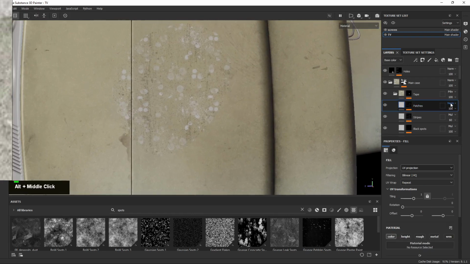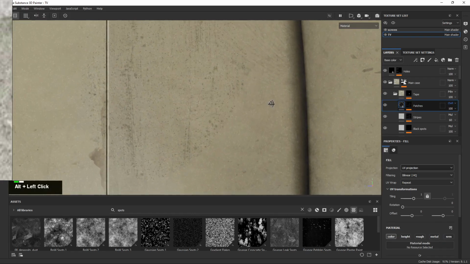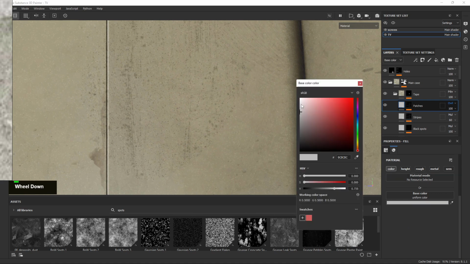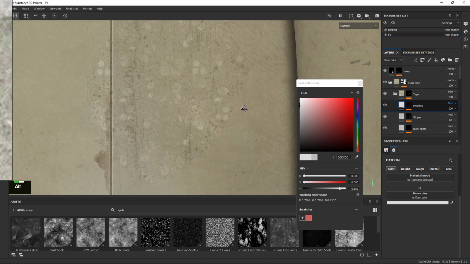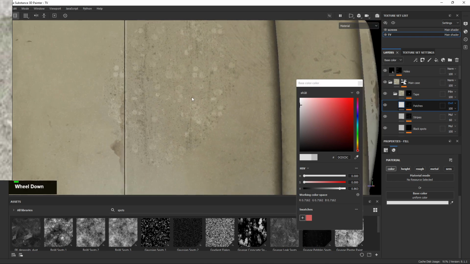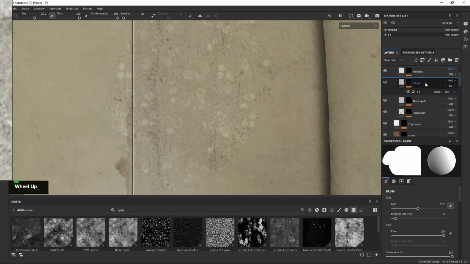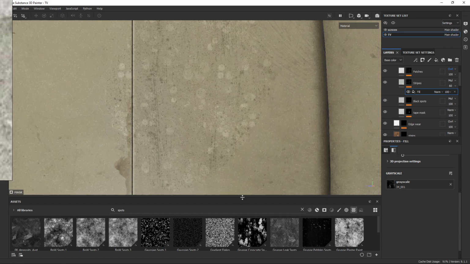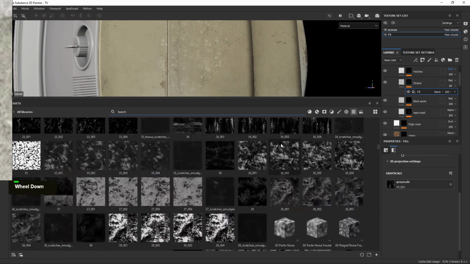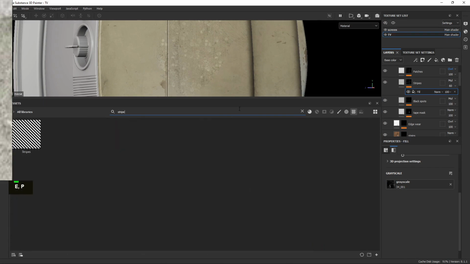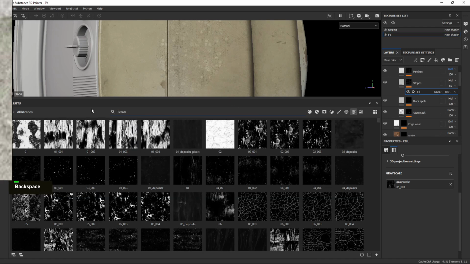And I'm gonna put it on overlay. And I'm gonna make it a little bit something like this. I don't know if I like the stripes down there, so I'm gonna try another one. Let's see, type stripe. No. Grunge.